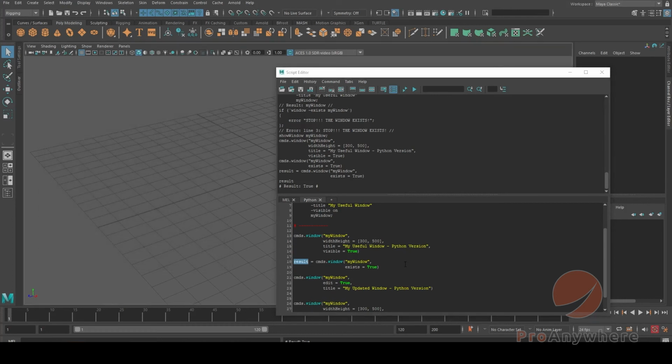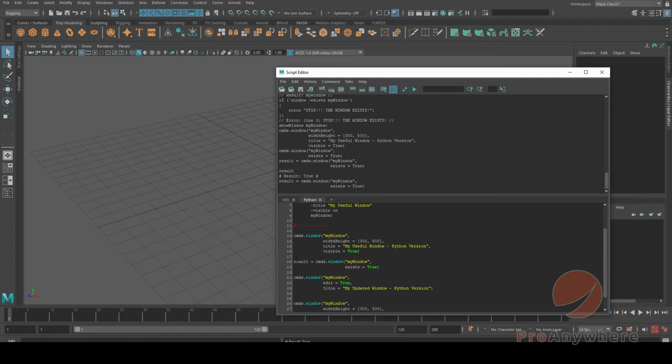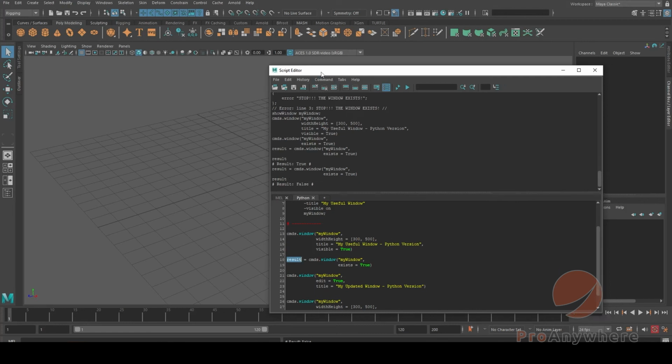Now if I close that window and then run it, press enter on the numeric keypad and then press enter, select the variable result and press enter on the numeric keypad. Now it says false because the window does not exist anymore. And that's how you do it in Python.